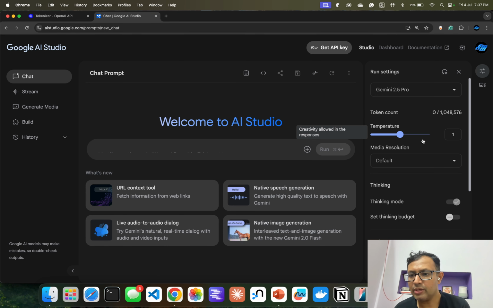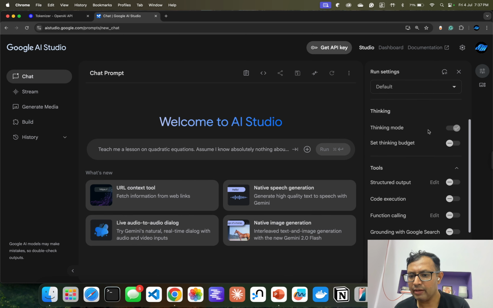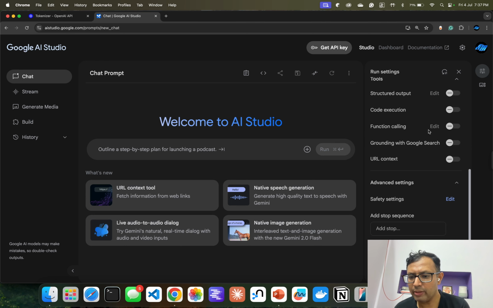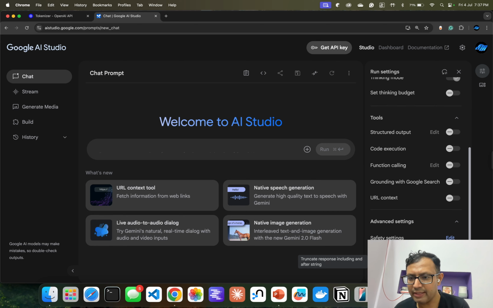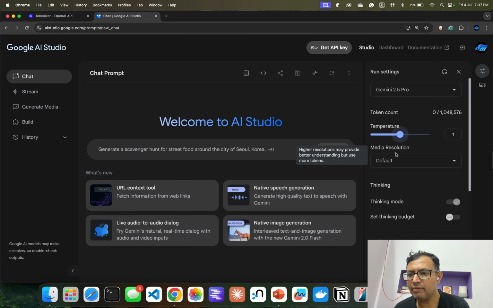Remember, temperature is very, very important. Please play around with this. Make it 0 if you want it deterministic, go to 1 for more creativity. Next, the top P is the probability. The top P we can also ignore for now. We don't require this one. But remember the temperature.